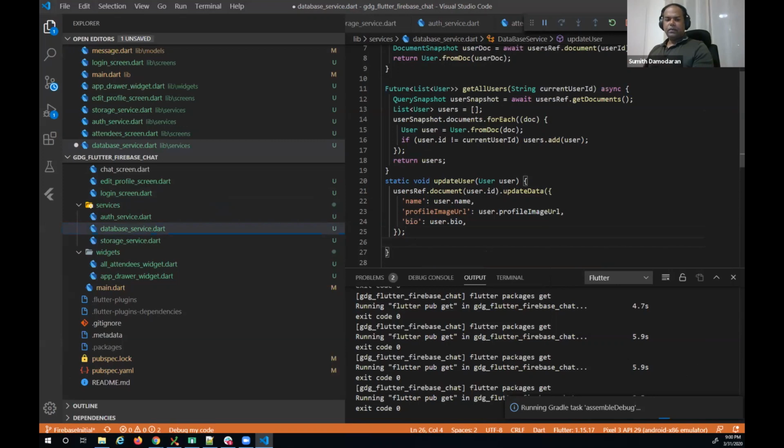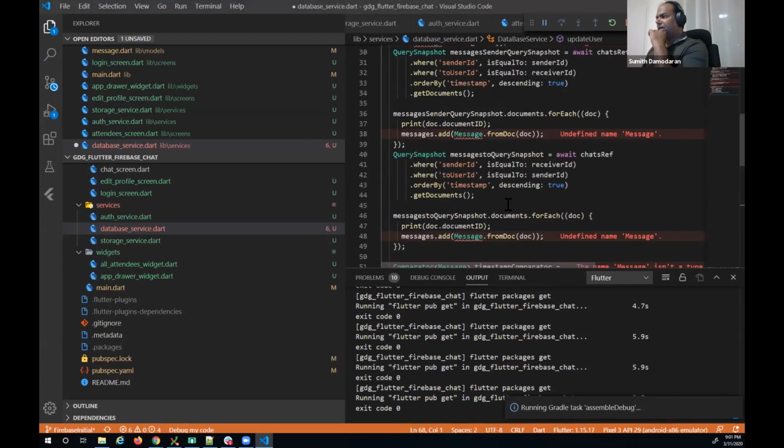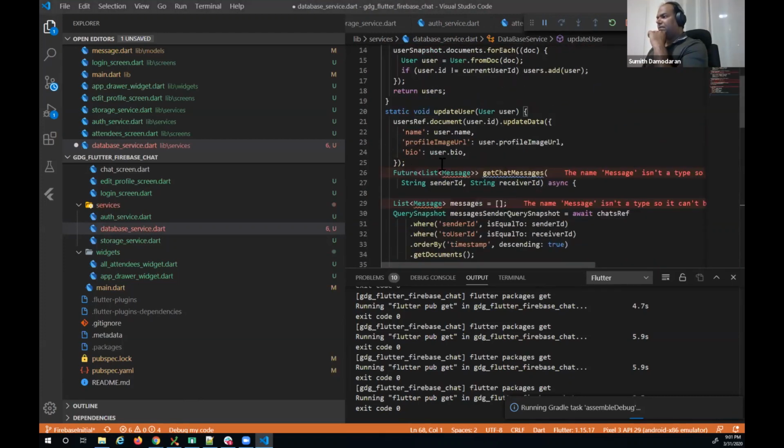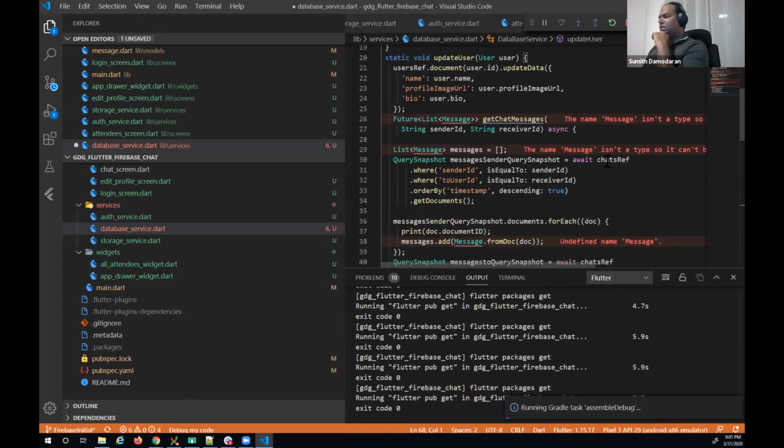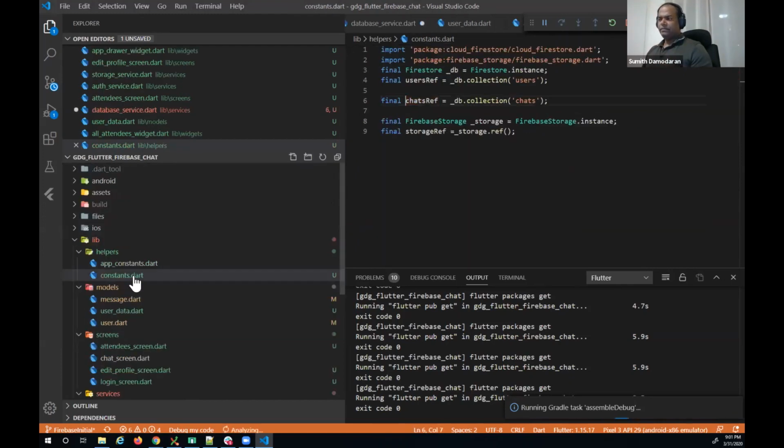extend it and introduce two new functions. One is to get chat, and the other one would be to send chat. My machine has gone slow. So over here, we have a function which says get the chat messages. It uses the chat reference. We already have the chat reference in our constants file, which is a new collection of chats.